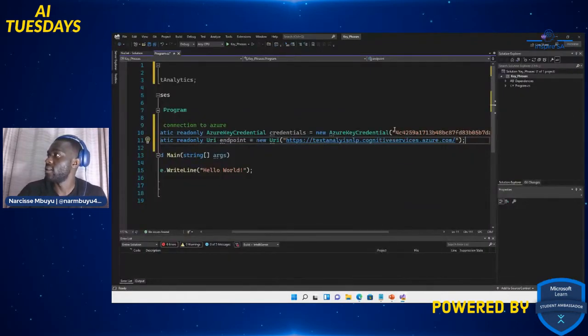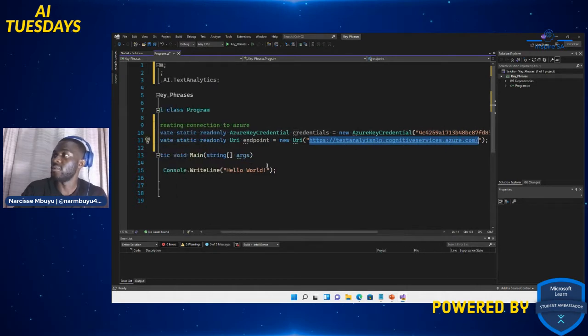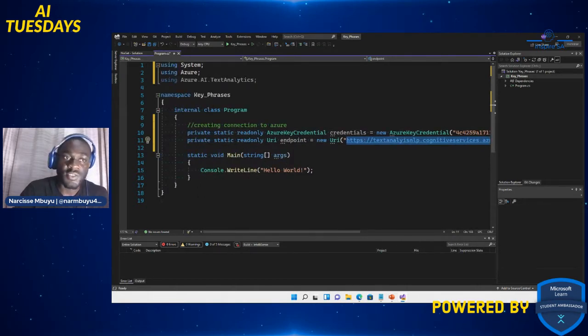So that's what I did. I've already entered my key. You're just gonna copy it and paste it as I did over there, and you're also gonna do the same thing and paste your endpoint over here as well. So that's the first thing, creating the connection to Azure.